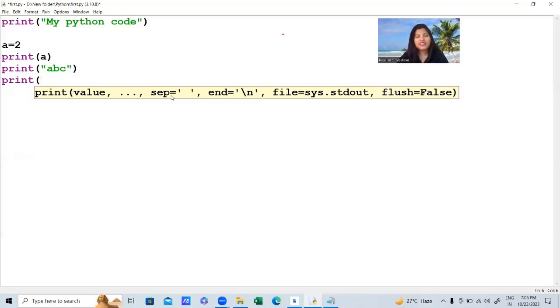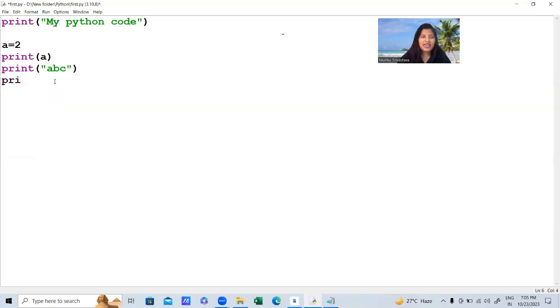Sep means separator, so when you have a comma, it will display a single space. Okay, so let me tell you how exactly things work. Let me print A is equal to 2, B is equal to 4, and then I'm using print A comma B, and here I'm printing only A. Let's see what will be the output of this code.